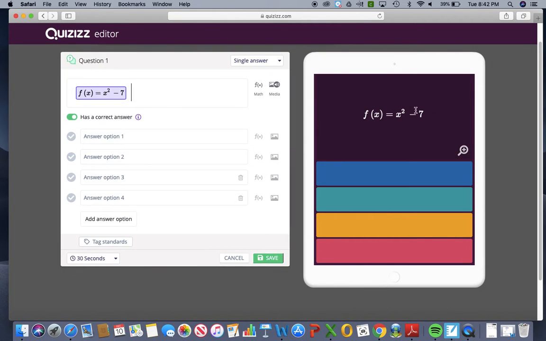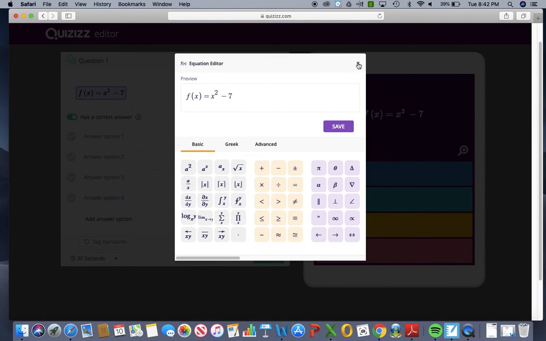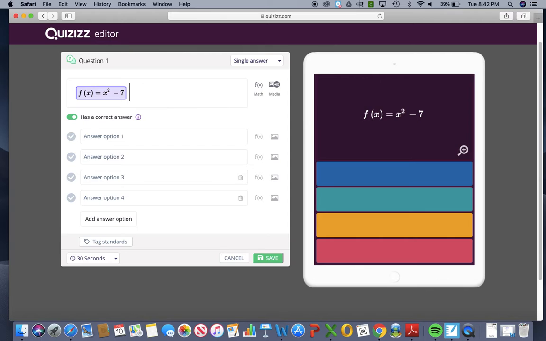If I want to, this is what it would look like on their screen. I want to put some directions in there. Oops, I didn't mean to click on that. So I want to go in front of my function and say evaluate f of x equals x squared minus 7, and then I'm going to go on the other side when x is equal to, let's say, -3.